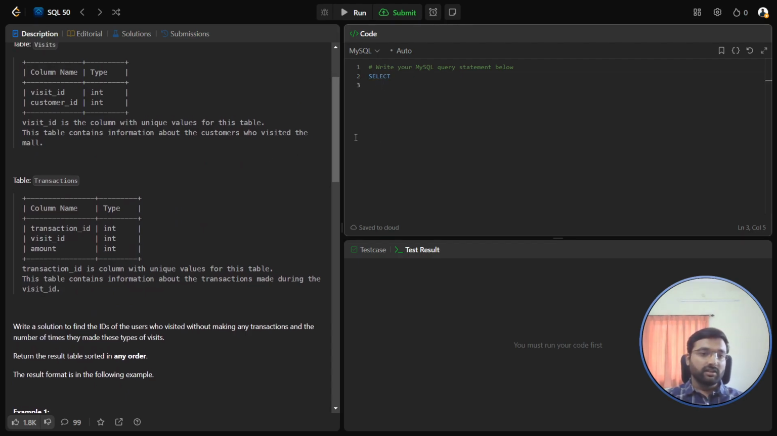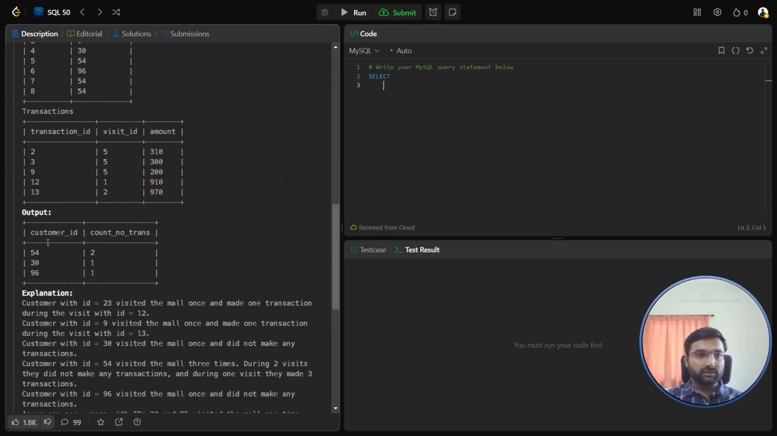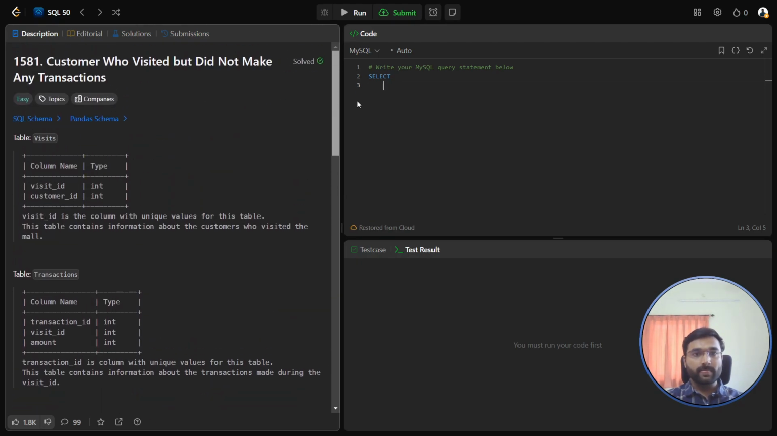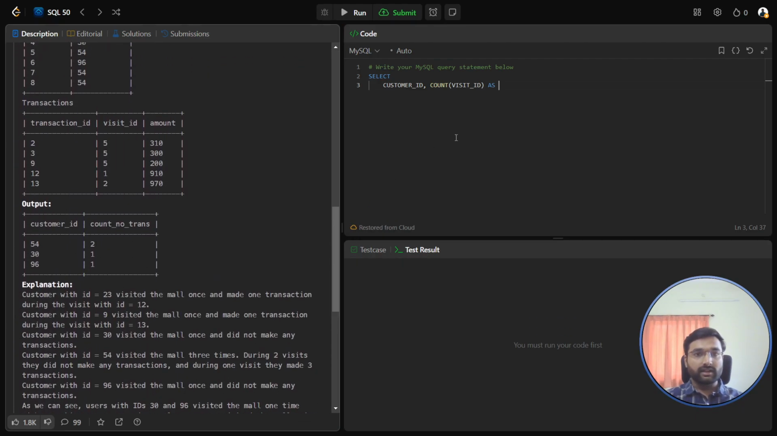Select. I want the customer ID and the count of the transactions, right? So select customer_id, comma, the count of the people who have visited the store. That means it's visit_id. I have to name it with an alias, and it should be count_no_trans.